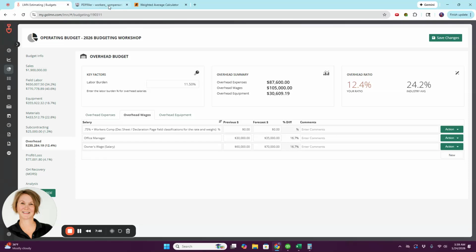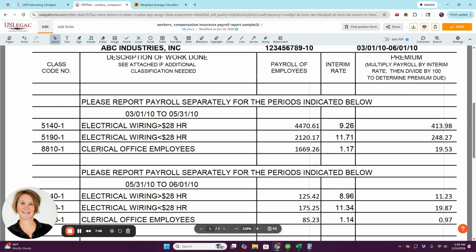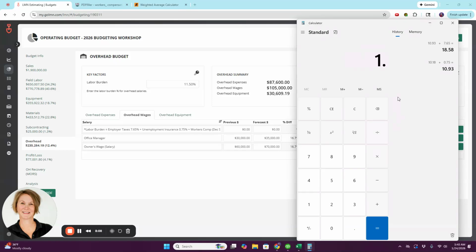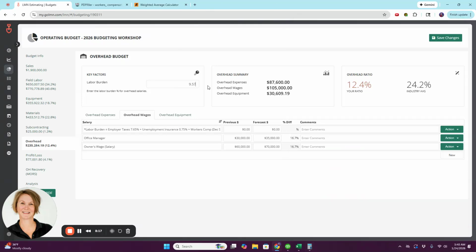When we come to our declaration page, you might have multiple ones. Or if you only have one for your admin or sales staff, you won't need to go to the weighted calculator. If you do have just one, like in this example, our overhead one is just 1.17. So I'm going to take the 1.17, just plug it in there. That's my note, so I know what figures I'm using. 1.17 plus that 0.75 plus the taxes of 7.65. That brings it to 9.57.